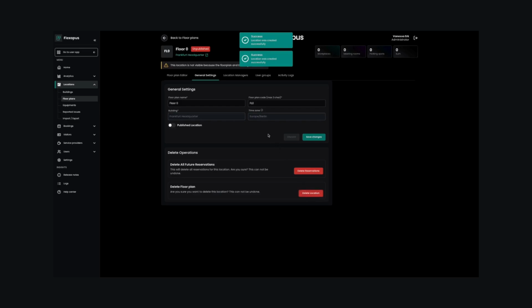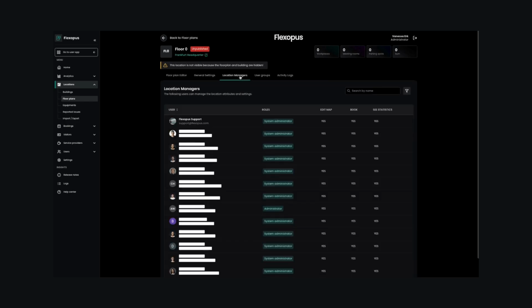Just like before, the General Settings page will open. Again, you'll see that the floor plan is unpublished, which is exactly what we want while we finish setting things up. There are also a few settings here that you might want to take a look at. Under Location Managers, you see who has admin access to this floor. Every super admin has access, but you can add more managers if needed.